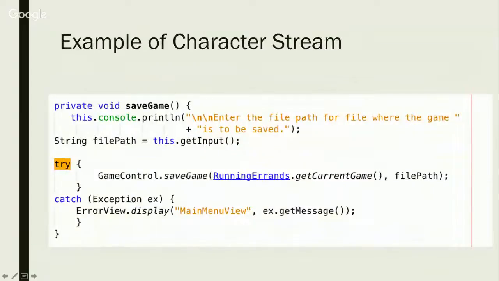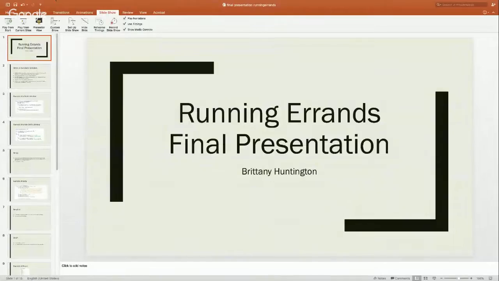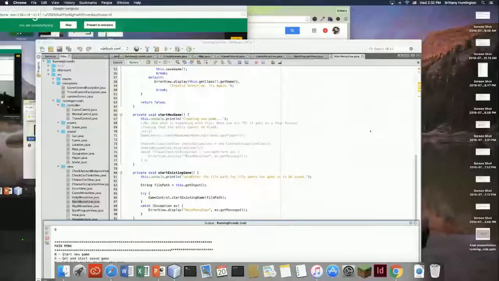So here's an example of my character stream. It gets the input of where the file should be saved, and it saves it. So that's the end of my presentation, and I'm going to show you my game.